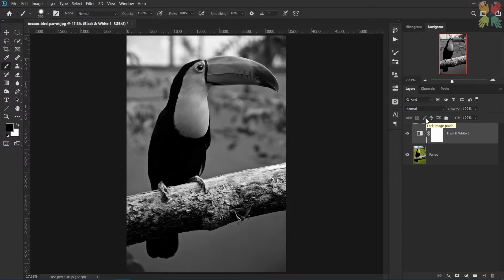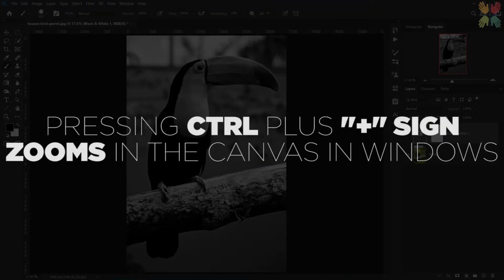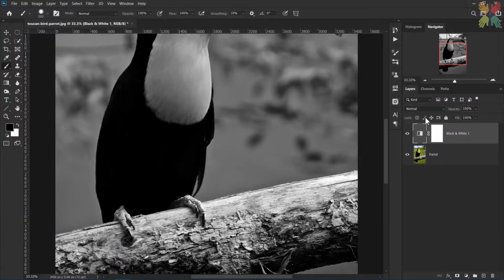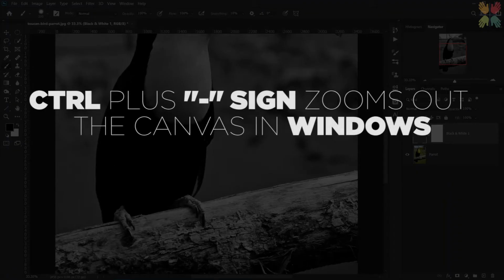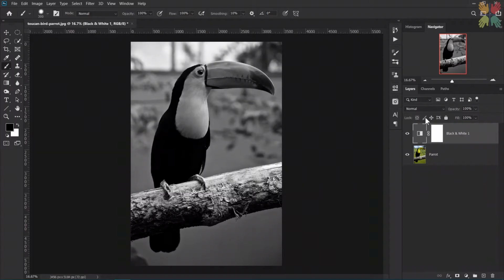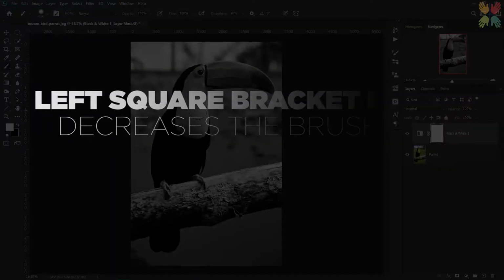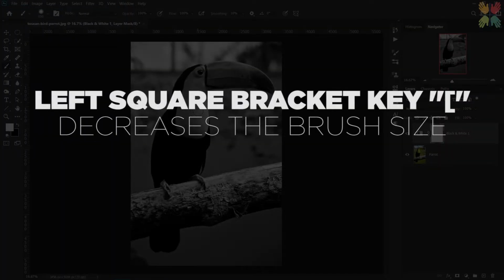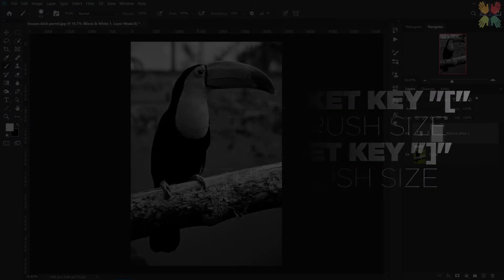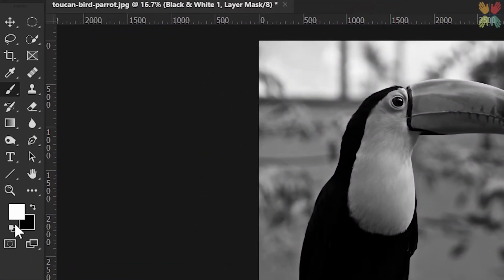You can zoom into the canvas by pressing Ctrl++ on Windows and Command++ on Mac, and if you want to zoom out you can press Ctrl+- on Windows and Command+- on Mac. Now I've got my brush tool selected, and you can change the size of your brush by pressing the left square bracket key to decrease the size of the brush and the right square bracket key to increase the size of the brush.